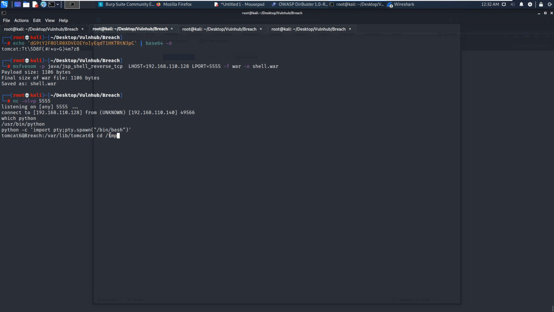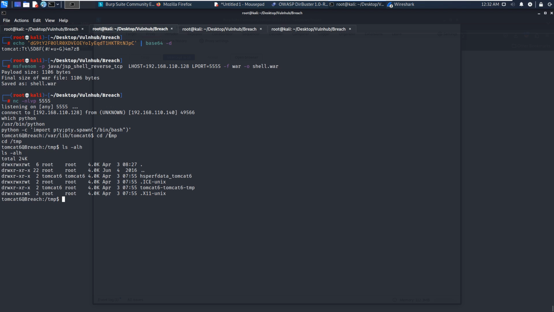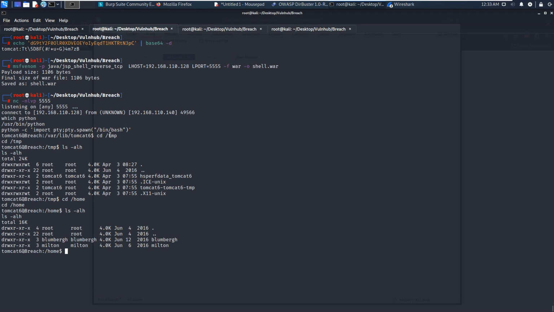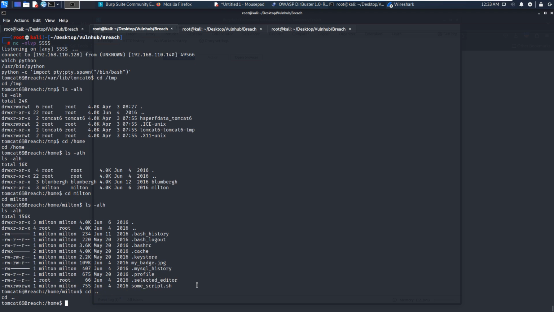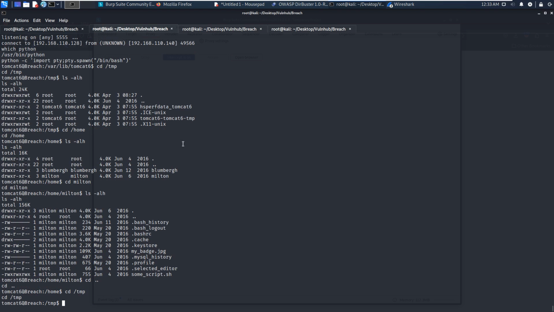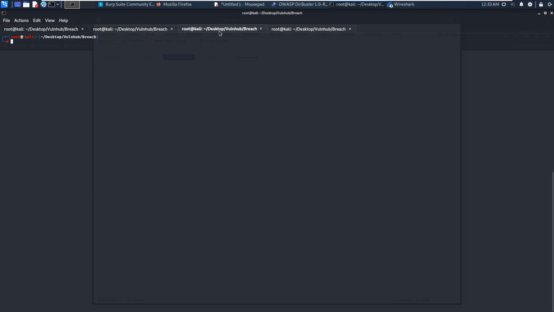Next we need to do the local enumeration to make a lateral movement or privilege escalation. Yeah, there is one file. This is the shell script. I don't think it's very useful. Maybe we can go to the temp directory to run automatic enumeration.